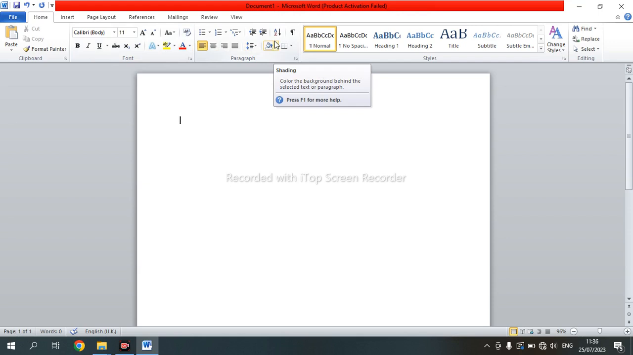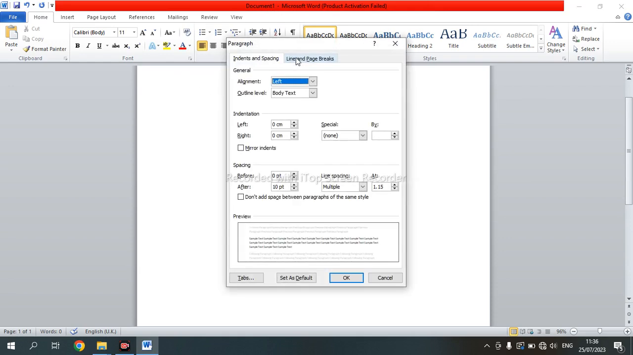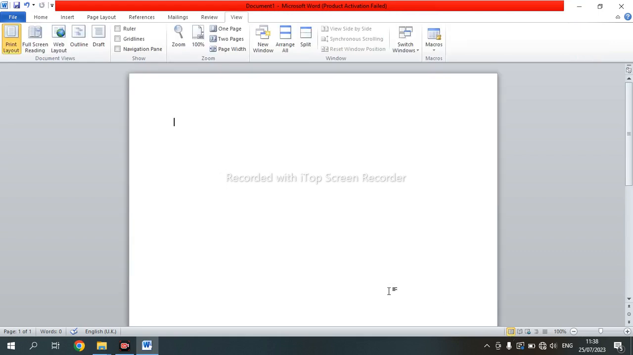And we have the scroll bar here. And the ruler, we have the ruler. So let me insert the ruler. Let's insert the ruler.